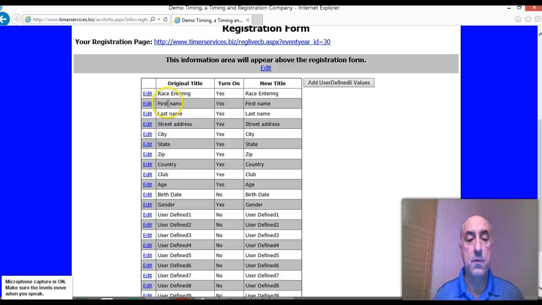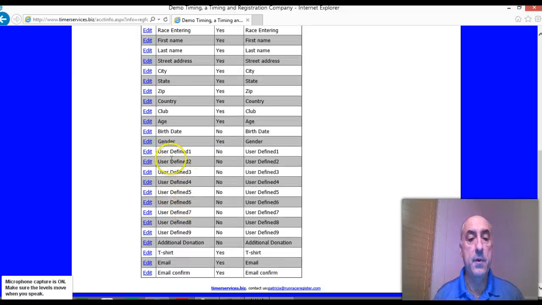This has all the typical information that you collect when you're going to a registration page, but we also have a bunch of user-defined fields here that allow you to collect extra information. You literally just have to edit these and create a new header and say yes, and now you've got another field on the registration page. We're going to make one edit here.